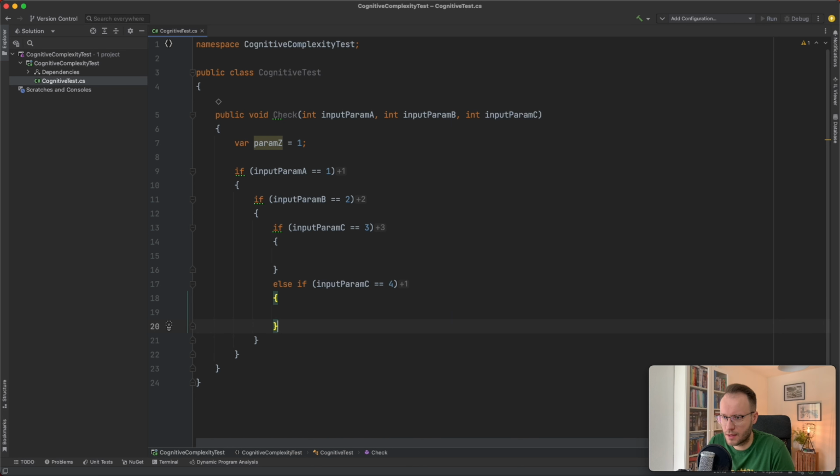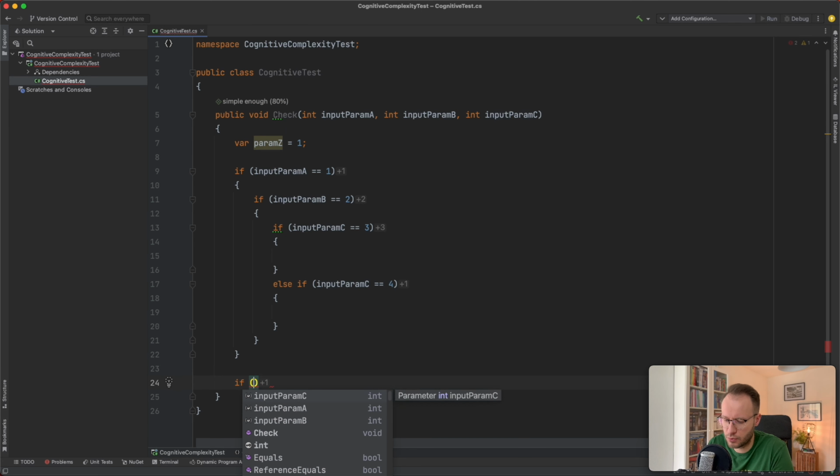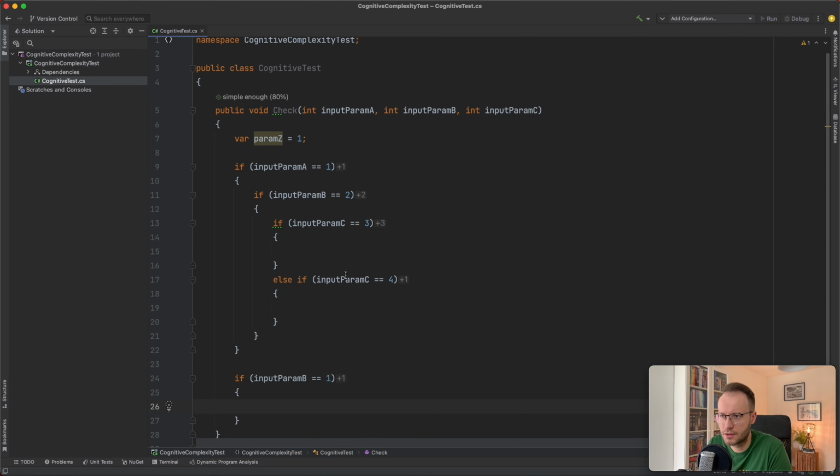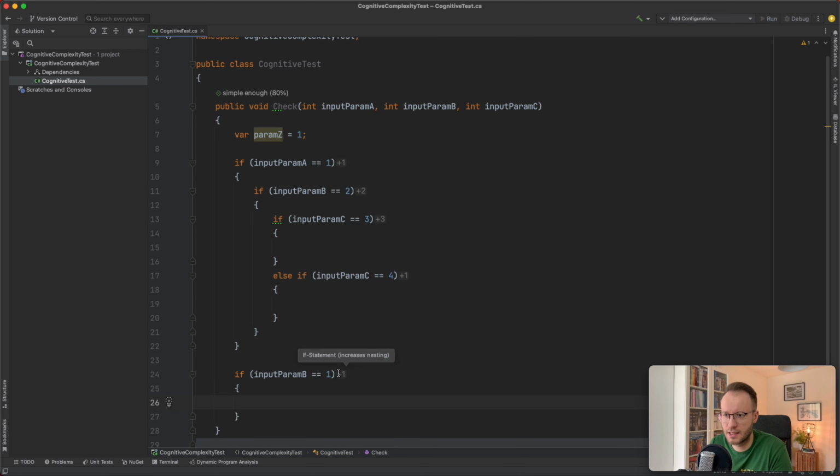What next? We can, for example, add here another check outside of this ifs, and it will check if input parameter b is 1. So we are going here, checking some additional thing, and of course, as it is at the top level, it's just +1. At the moment we have 80%. You can see that cognitive complexity plugin suggests that this method is simple enough to understand by our brain.